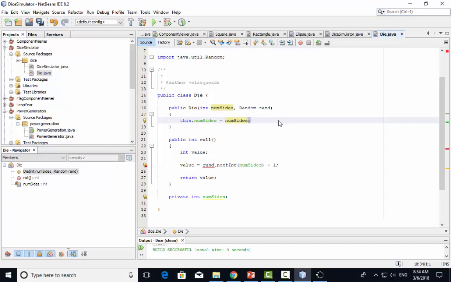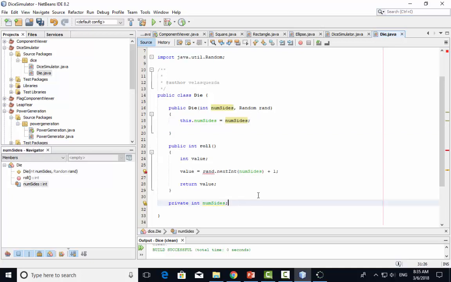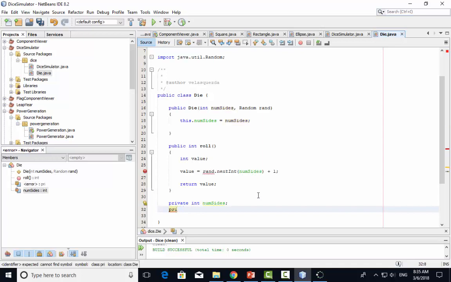The other thing we need to store is the random number generator. Now, as I was saying earlier, we're going to assume this random generator is already created. We're just going to be using it inside this die class. We need to store that somewhere as well. So we'll say private random, because that's its type. And we'll also call it rand.